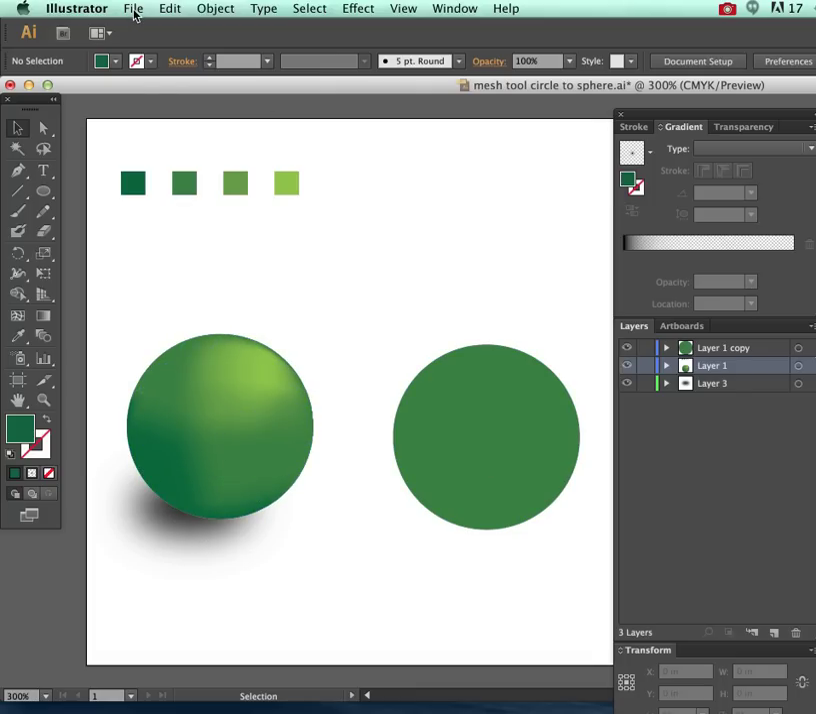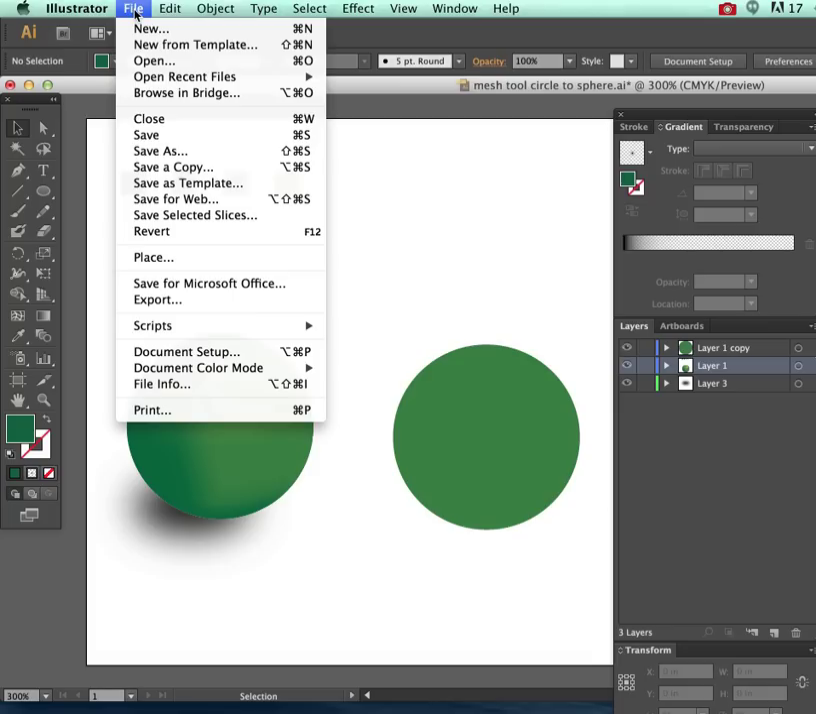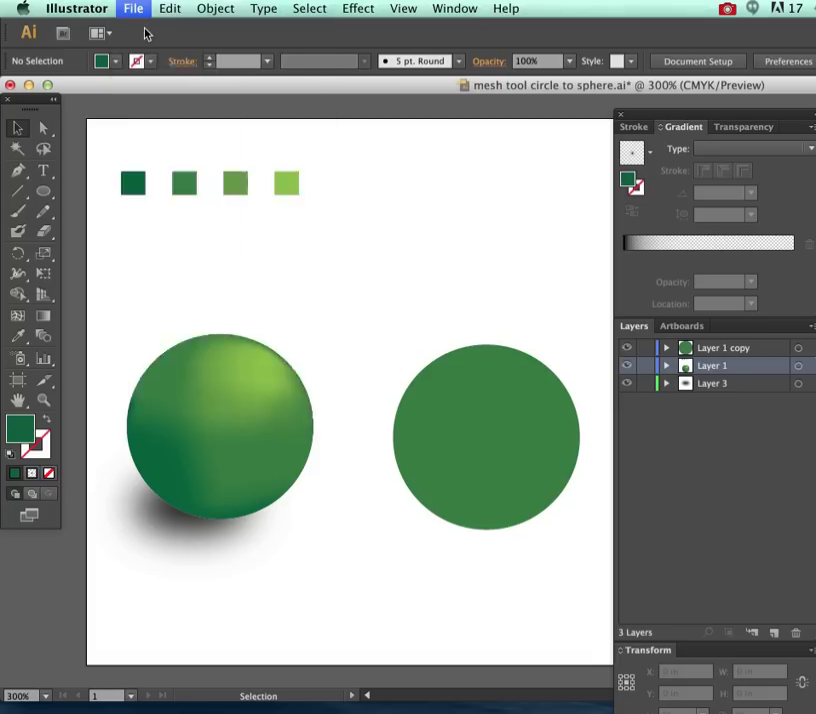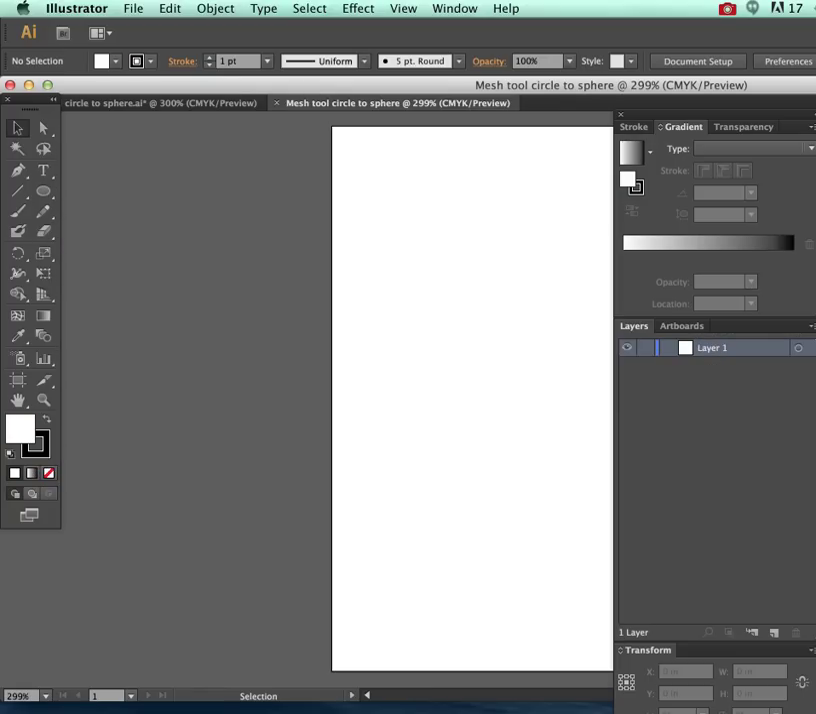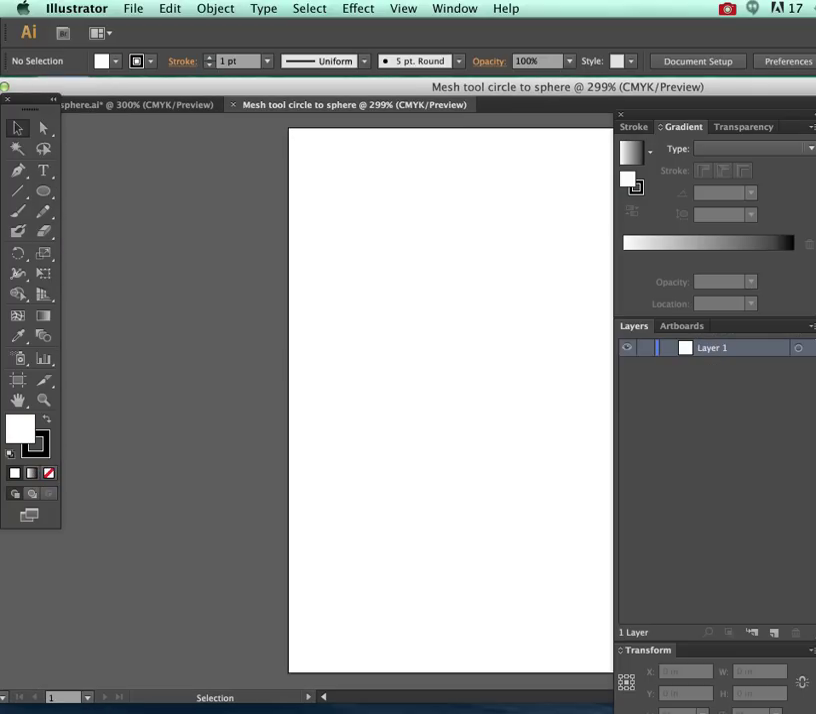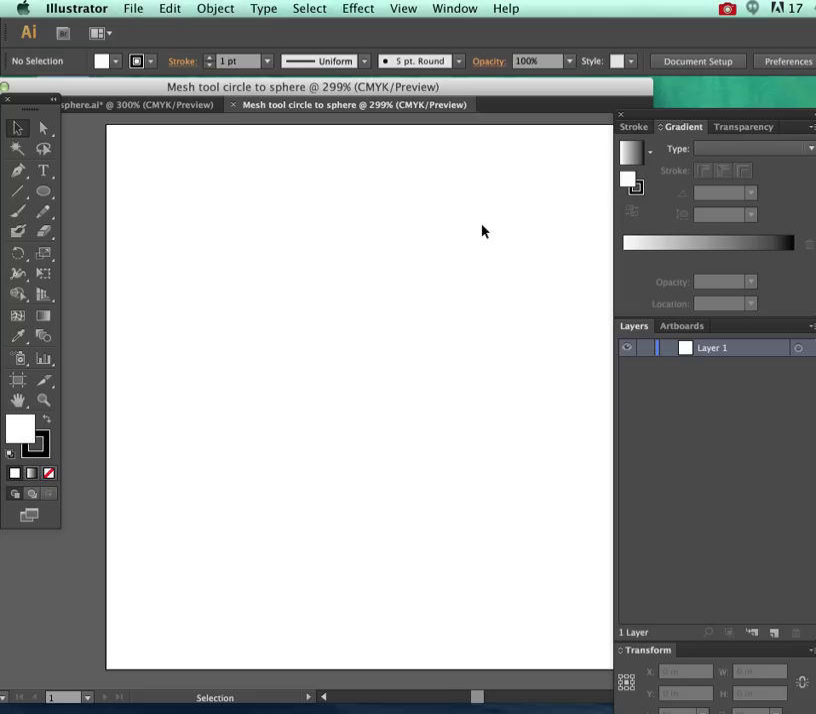Okay, so go ahead and follow along with me. The color scheme is going to be up to you. Go to File, New, and let's just do Mesh Tool, Circle to Sphere. Okay, so we're going to turn a circle into a sphere, and 3 inches by 3 inches is fine. And you can hit OK. And let me get this into the view.